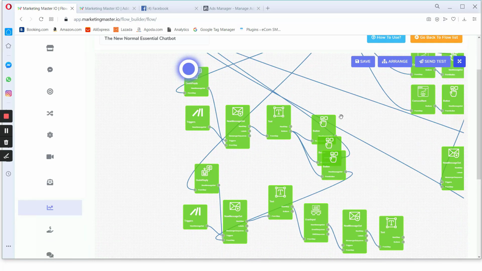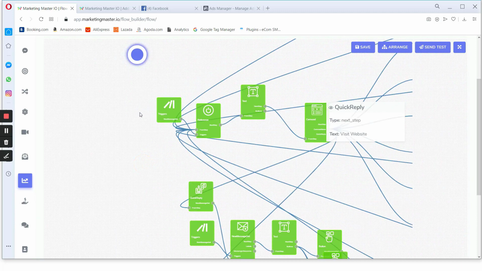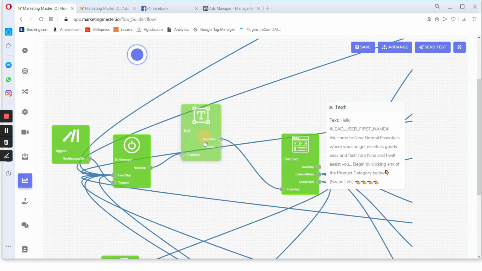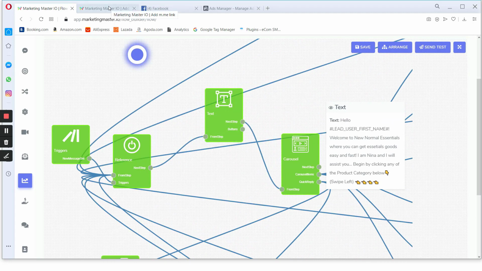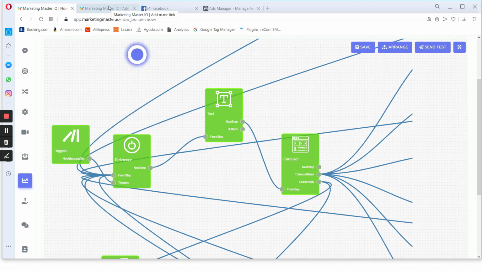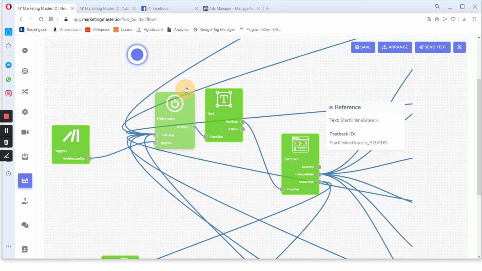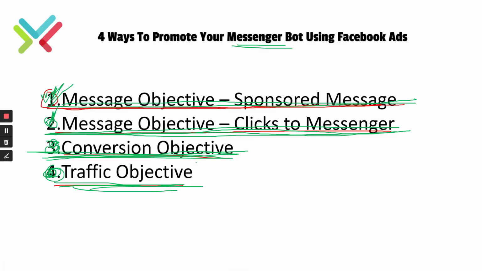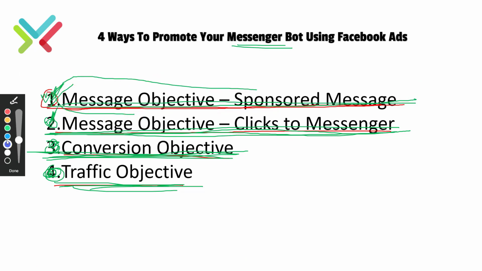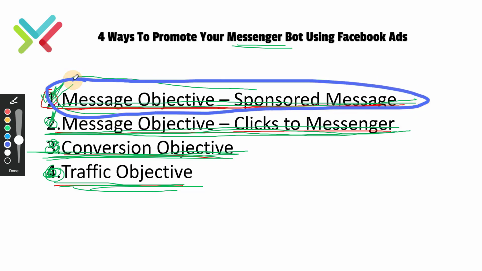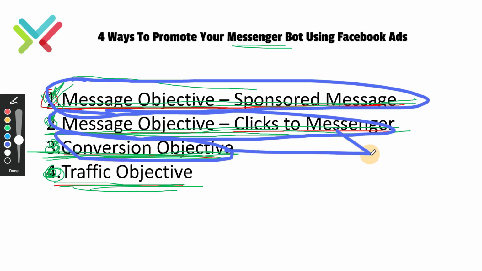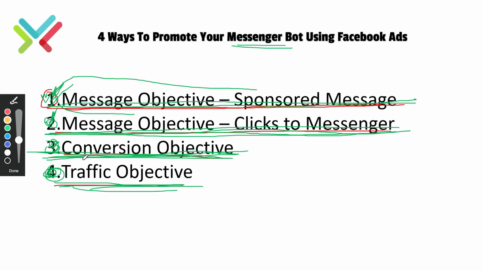On our flow, I want our subscriber to be sent our main message, because using this method, there are no options. You have to create the options for yourself, unlike the previous methods where you can define the options here. You can use buttons for the sponsored message. For the message objective, clicks to messenger, and the conversion objective, you can create 3 questions that serve as options. But for the traffic objective, you have only one message and there is no option.